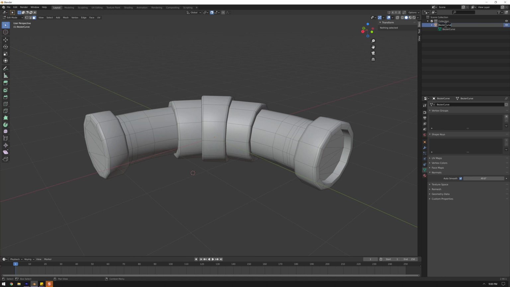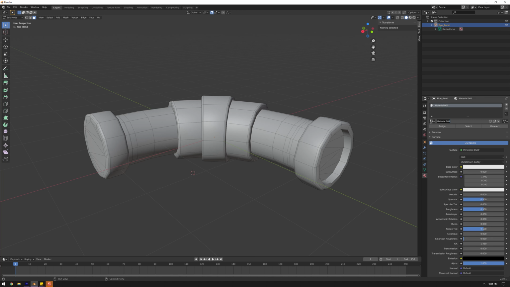Once again, we should name this thing, so let's call this pipe_bend. And I'm also going to give this a material, new, and we'll call this pipe_bend_M.